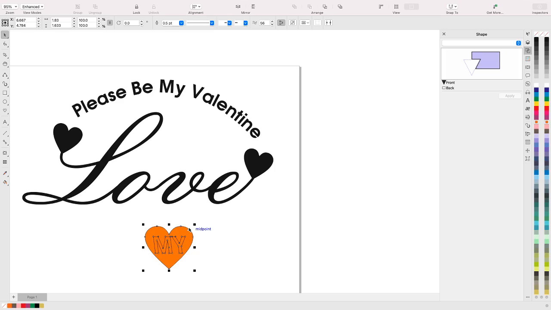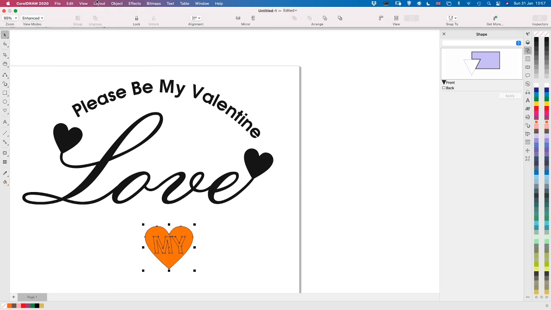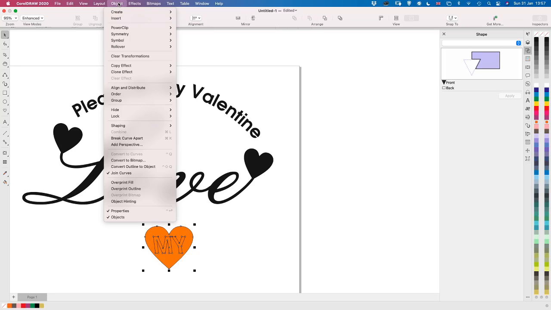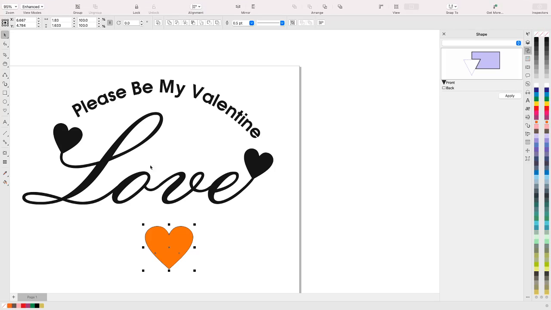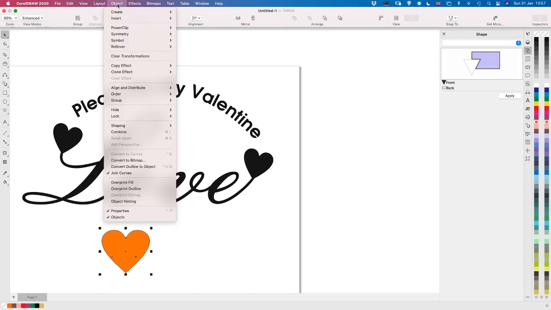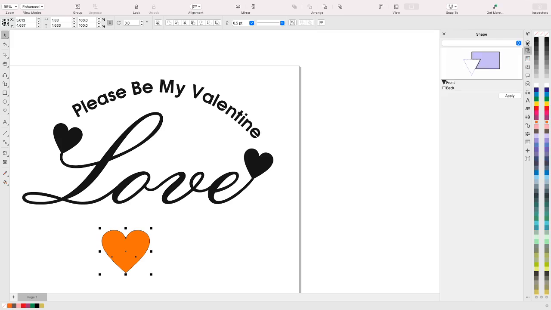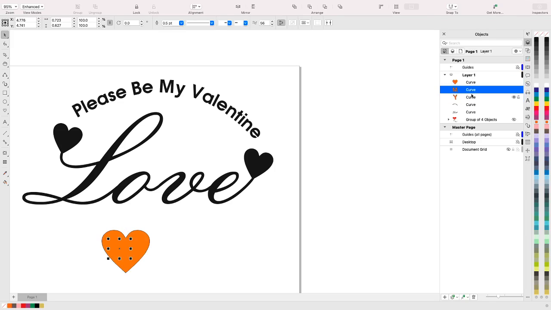And if it's misbehaved, we can always chuck it out the window because it's going to be naughty. So, should you ever get something that misbehaves, if you go into Object and Break Curve Apart, and then try again. It's just one of those things. So we can see we've got the my that is now at the back, so we want to bring that to the front and try again.